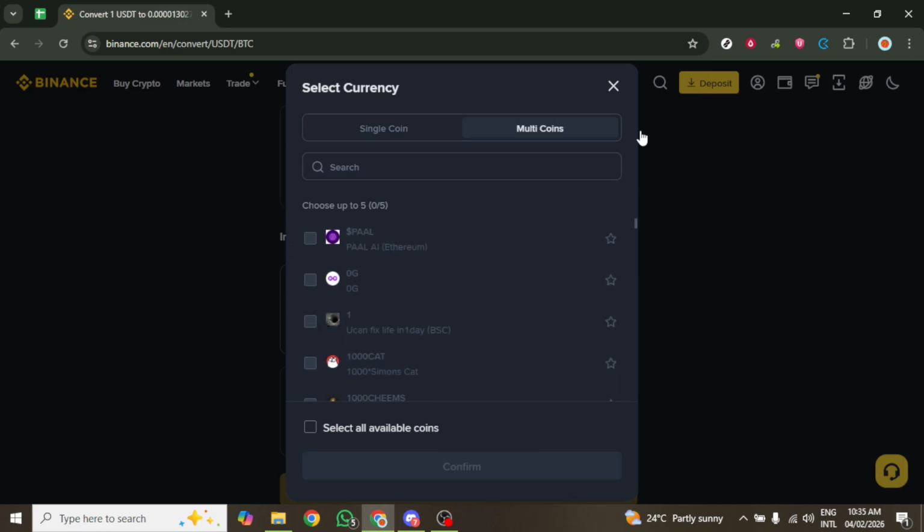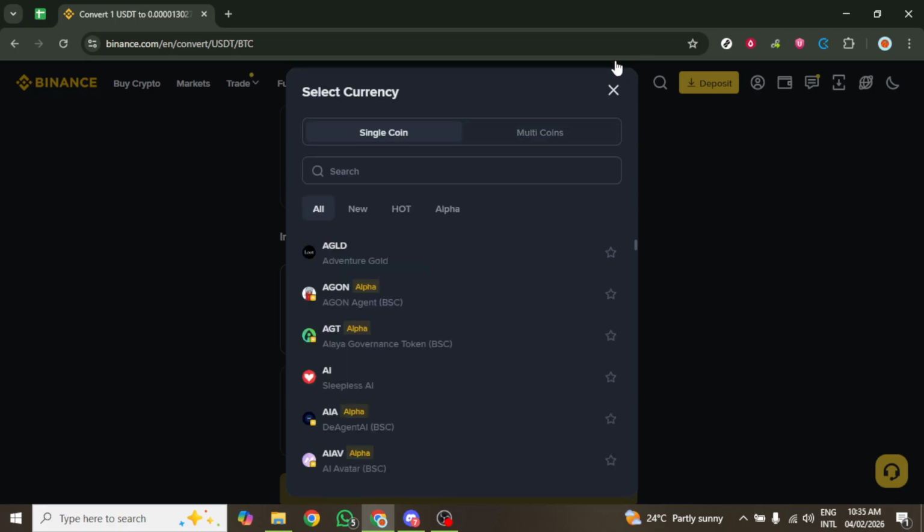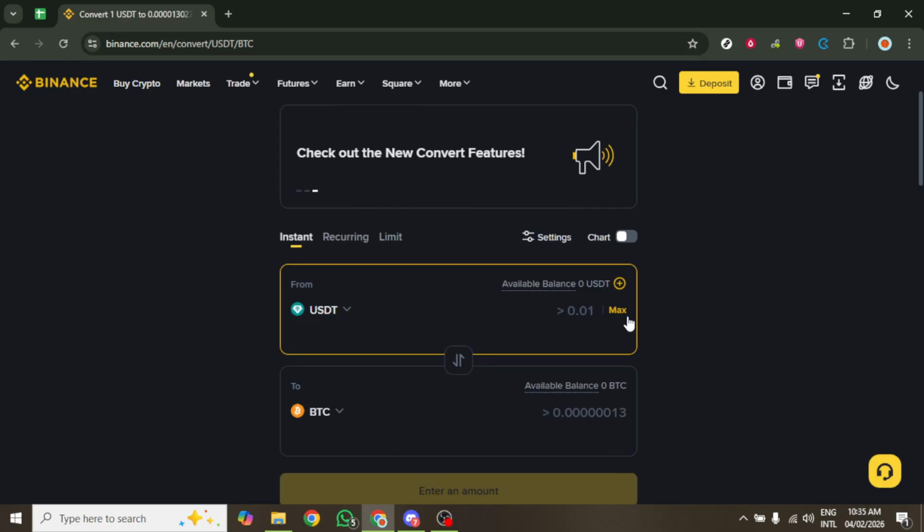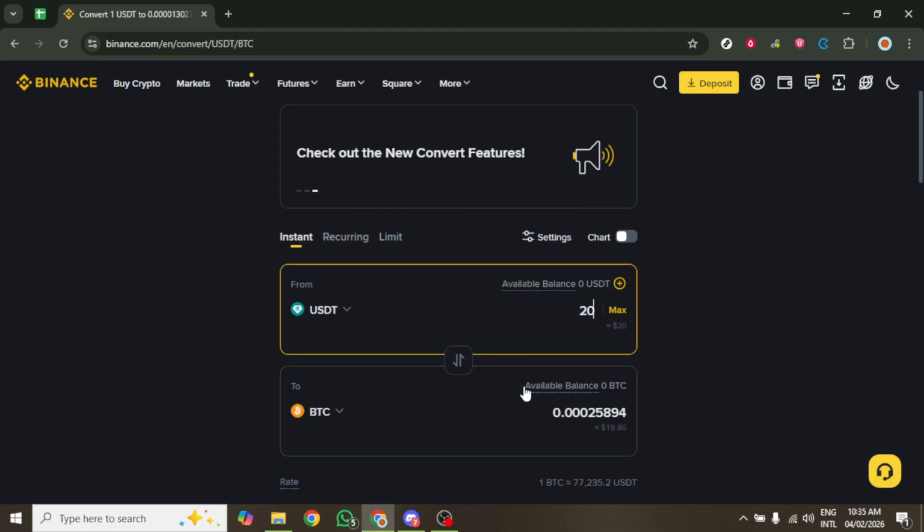After entering your desired amount, proceed by clicking on Preview or Convert to review the final details of your transaction. It is essential to confirm your conversion quickly, as the quoted rate is time sensitive and may change within seconds.